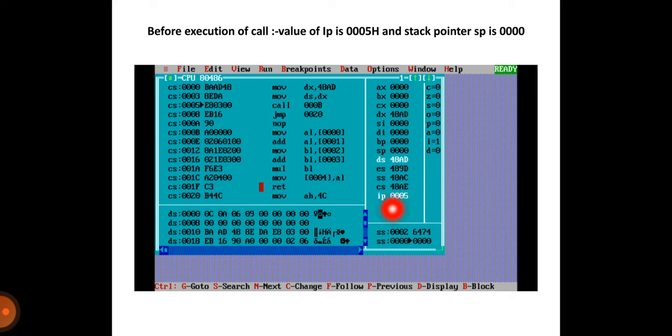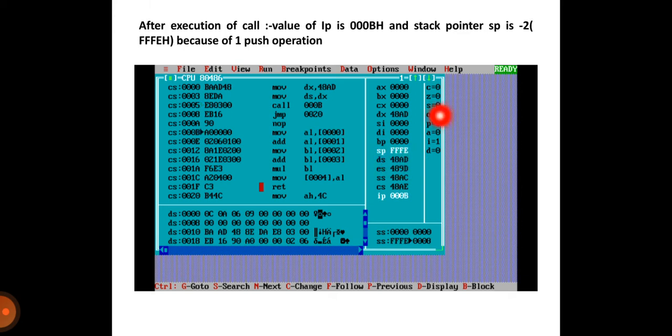IP value is 005, CS:005 before executing call. Okay, and stack pointer is 00. See, stack pointer is 00. Now after execution of call, the stack pointer gets decremented by 2, that is minus 2, which will be FFFEH. There is a change in the IP value. IP will now get the address of the first instruction in the procedure.